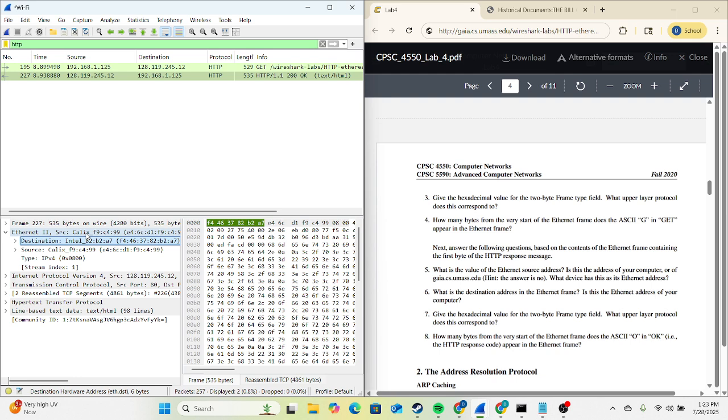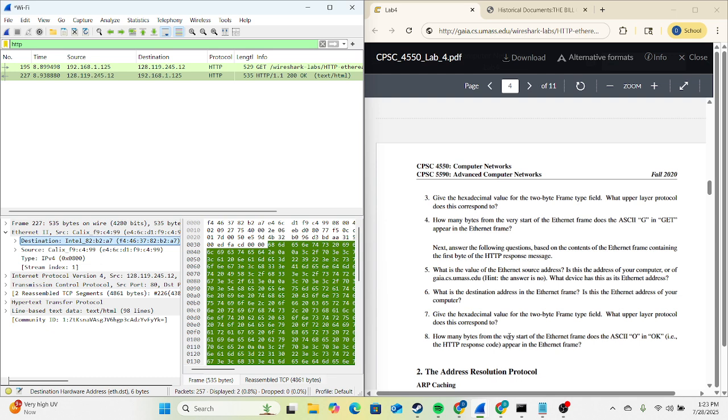And then we go to 7, which is give the hexadecimal value for the 2-byte frame type field. What upper layer protocol does this correspond to? Again, it's going to be the same. It's going to be IPv4, version 4, and that hex value is going to be 0x0800. That corresponds to IPv4 specifically. And then it says, how many bytes from the very start of the Ethernet frame does the ASCII O in OK appear in the Ethernet frame?